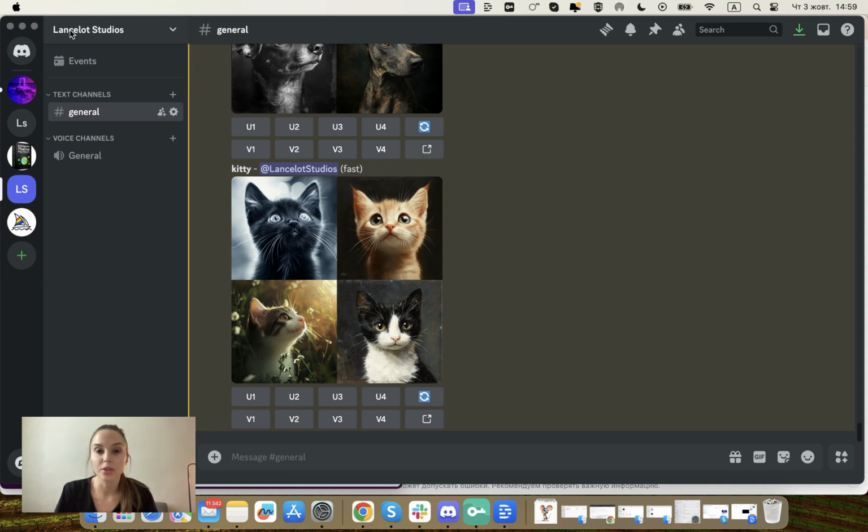For this, we have two kinds of parameter. It's --cref, which means usage of an image as a reference, and also --cw. This is the weight of a character, so how much of a character will be used as a reference in your generated image. It can be a number from 0 to 100, where 0 is the least amount of character used, and 100 is the biggest amount.